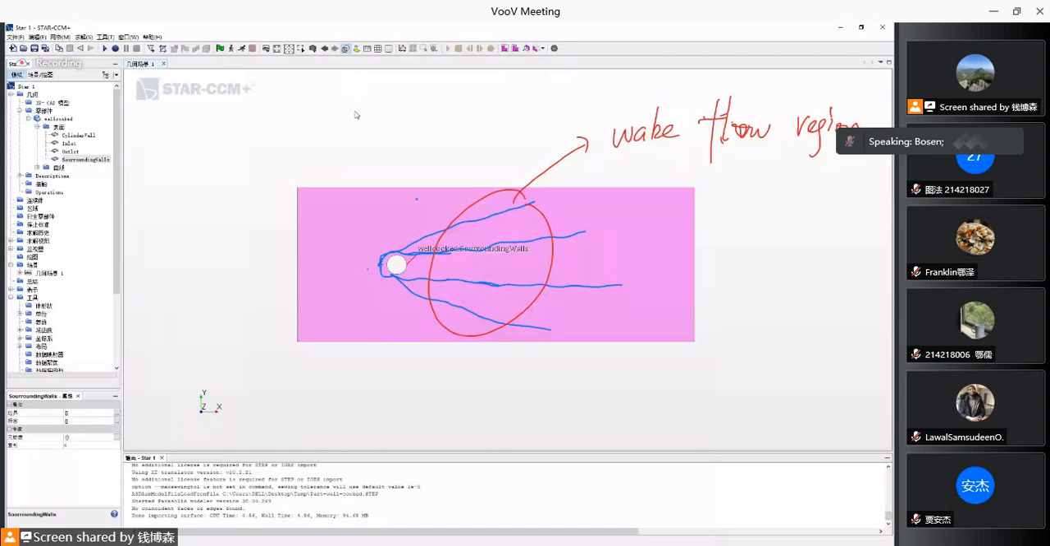But if we are looking at the pressure distribution, which I will also show you later on, the pressure distribution looks something like this. The pressure contour.